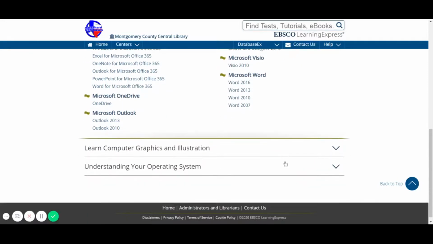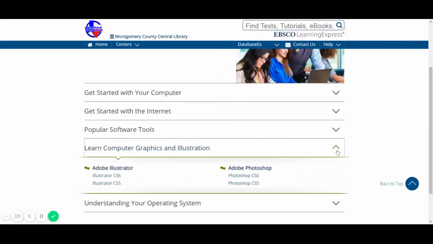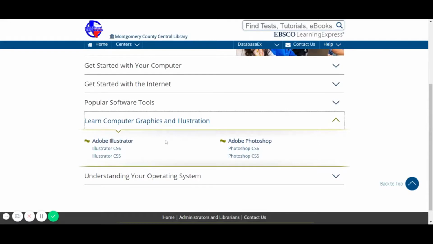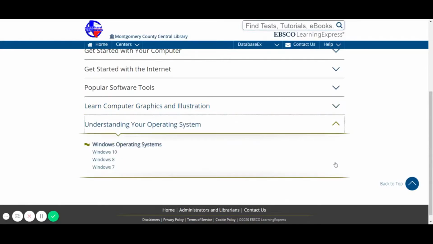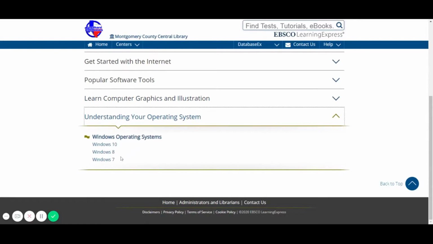Let's now look below at Learn Computer Graphics and Illustration. We can see tutorials for Adobe Illustrator, CS6 and CS5, as well as for Adobe Photoshop, CS6 and CS5. Each of these 4 links contains basic and advanced tutorials. Let's now click on the last section, Understanding Your Operating System, which contains video tutorials for Windows 7, 8, and 10. Within each are video tutorials at a basic, intermediate, and advanced level.